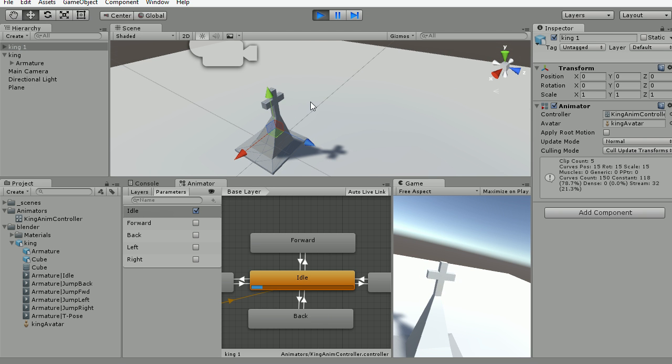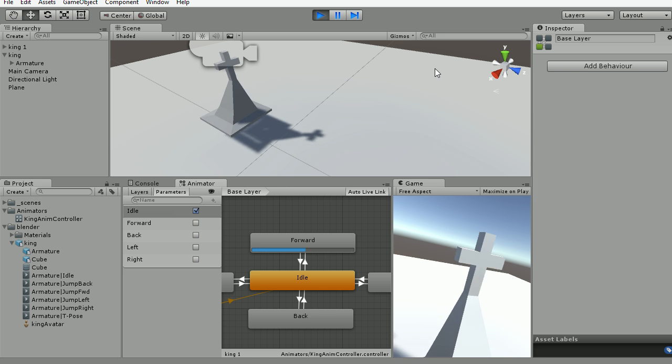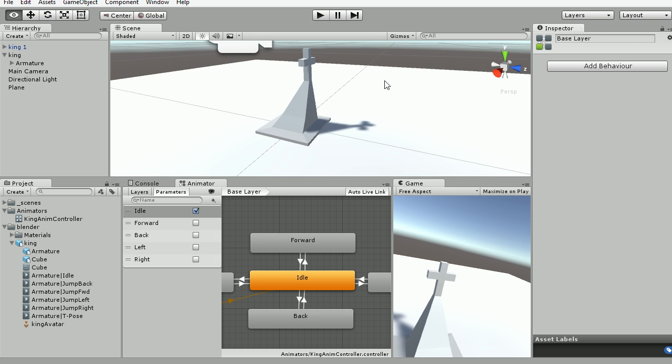Okay, so now we play, and we have our nice idle pose going over and over. If we set our forward, he jumps backwards. And why is he doing that? Because this is the reason for this whole tutorial, this is what I was having trouble with, and it took me a while to figure out.